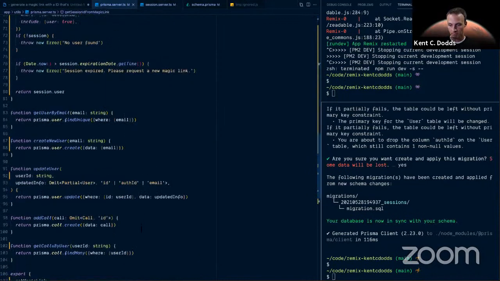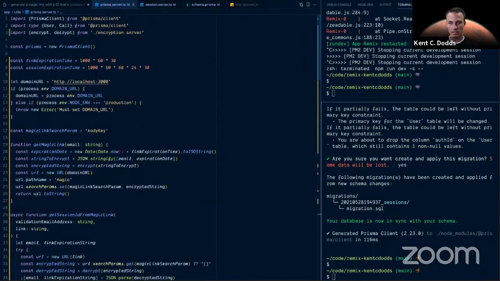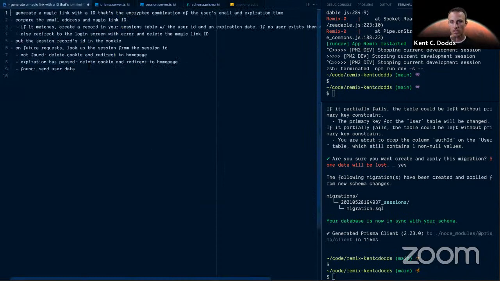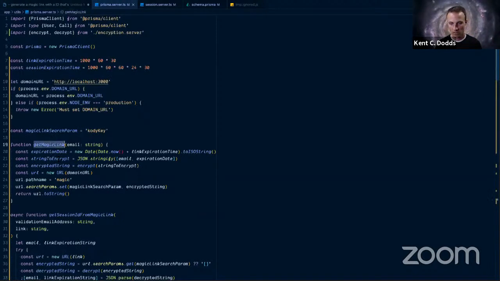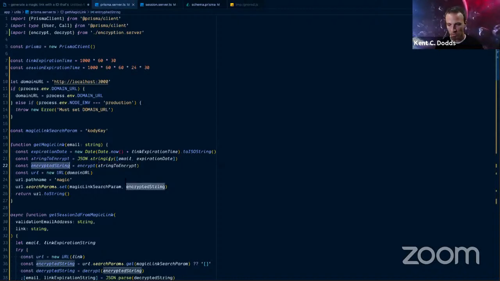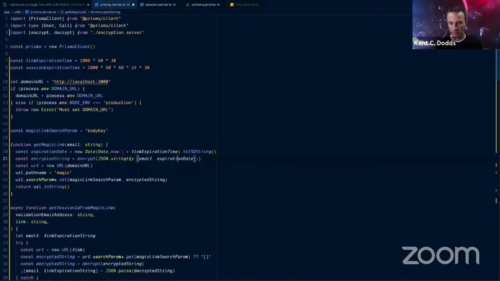I mean, we might be done with the basic functionality. Let's just double check. So here's what we've got. Generate magic link with an ID. That's the encrypted combination of the user's email and expiration time. We are doing that with get magic link. Here's the email. Expiration date is the ISO string version of the link expiration time. String to encrypt, and then we encrypt it. Who needs that string to encrypt variable? Let's just get rid of that. We don't need that. Just kidding.